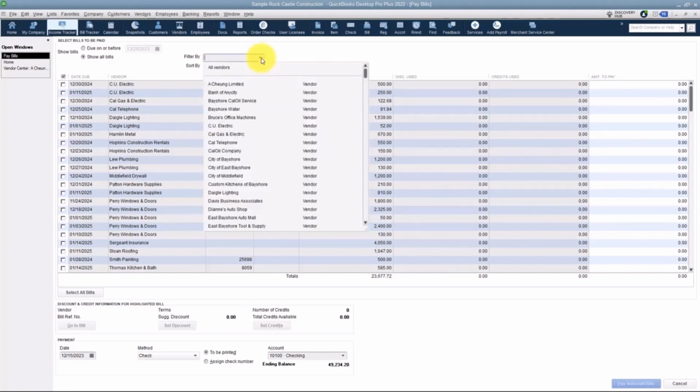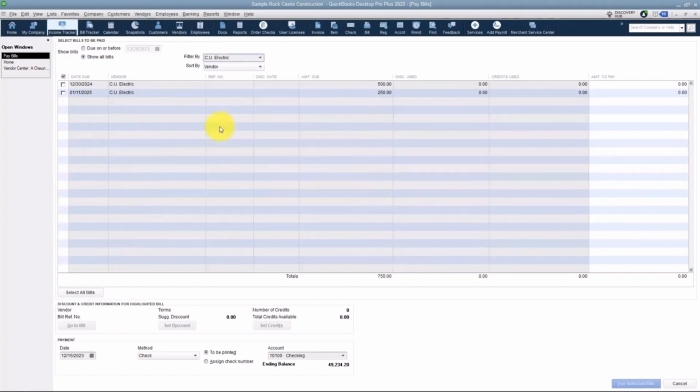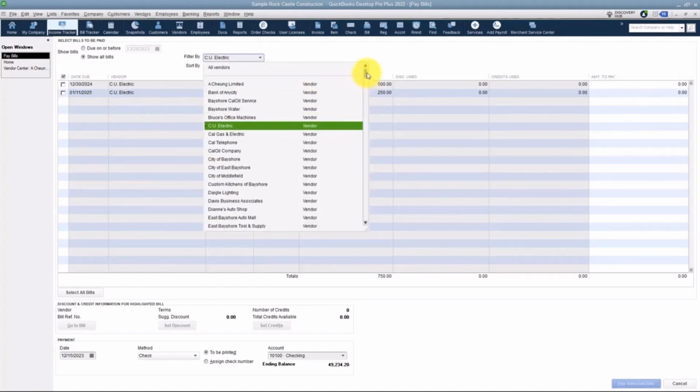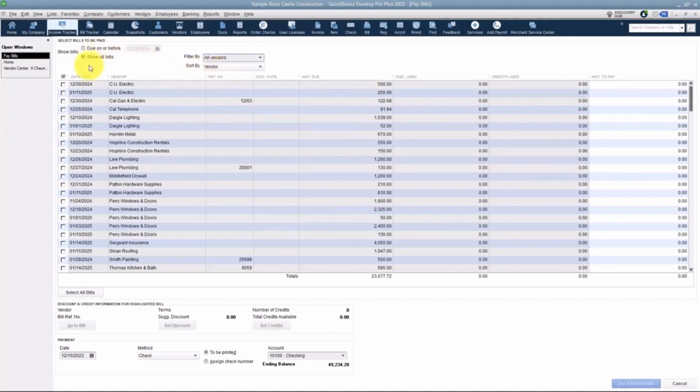You can also filter the list. If you're looking for a particular vendor, let's just say it's CU Electric, then you can actually hide all the other vendors and just work on paying these two. I'm going to go back and show all, and that's going to be at the top of the list. It says all vendors. Notice I'm also showing all the bills. If I just want to see ones due before a particular date, I can choose this option here.